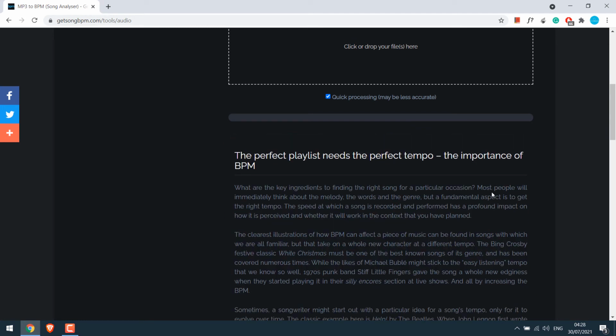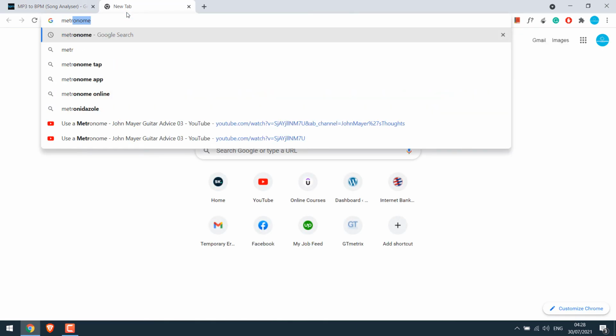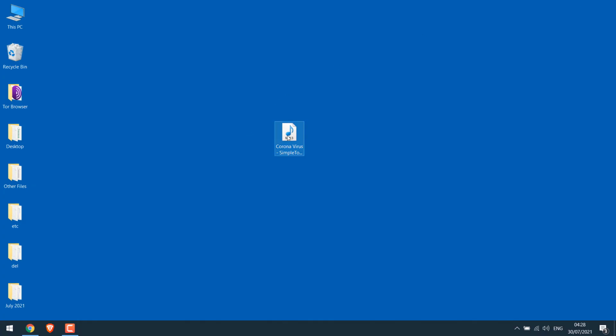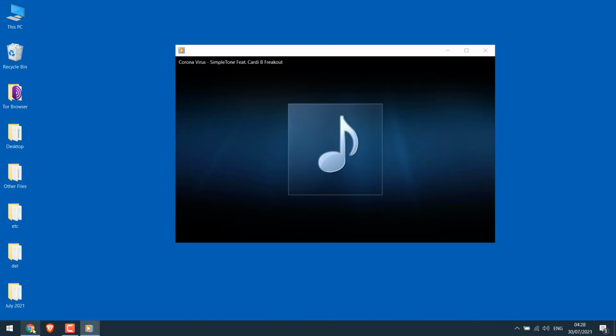Also, if you want a metronome and play with this song or practice your music, simply Google metronome. And here's the metronome, and you can adjust the BPM as you want, and it works great. You can also play the song in the background and adjust the BPM here.